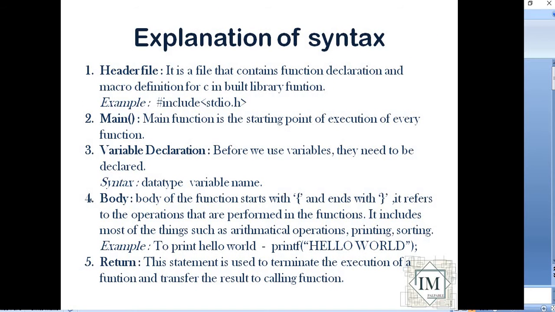Explanation of syntax. Let us understand the syntax. First, header file. It is a file that contains function declarations and macro definitions for C's built-in library functions. Example: #include <stdio.h>. Second, main(). The main function is the starting point of execution of every program.